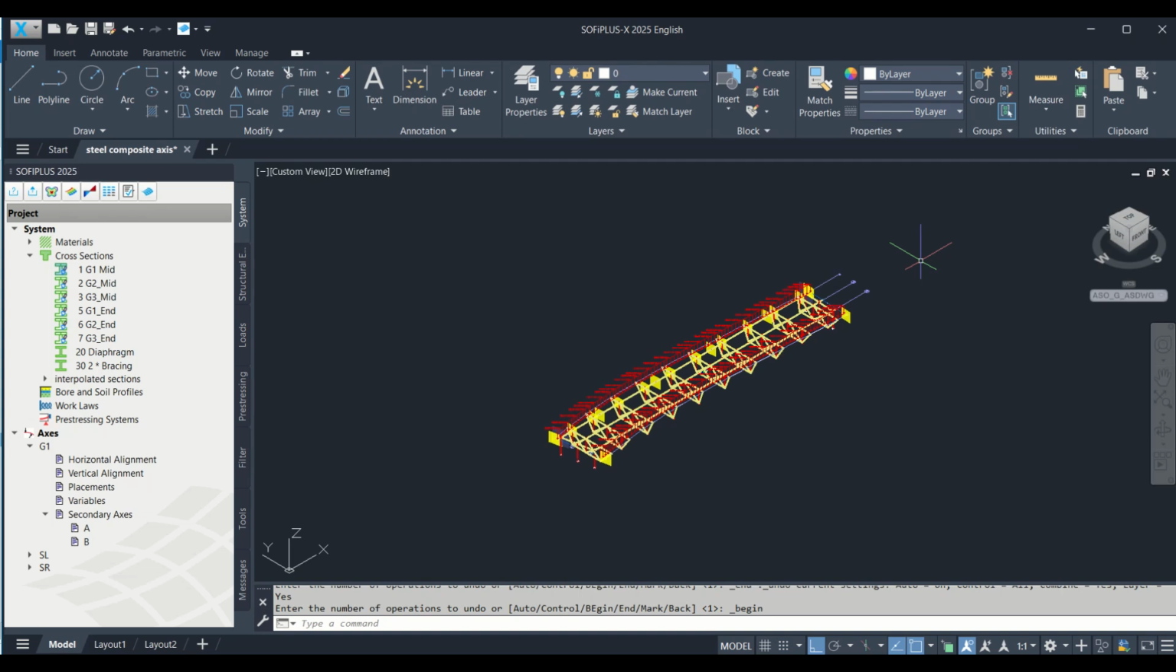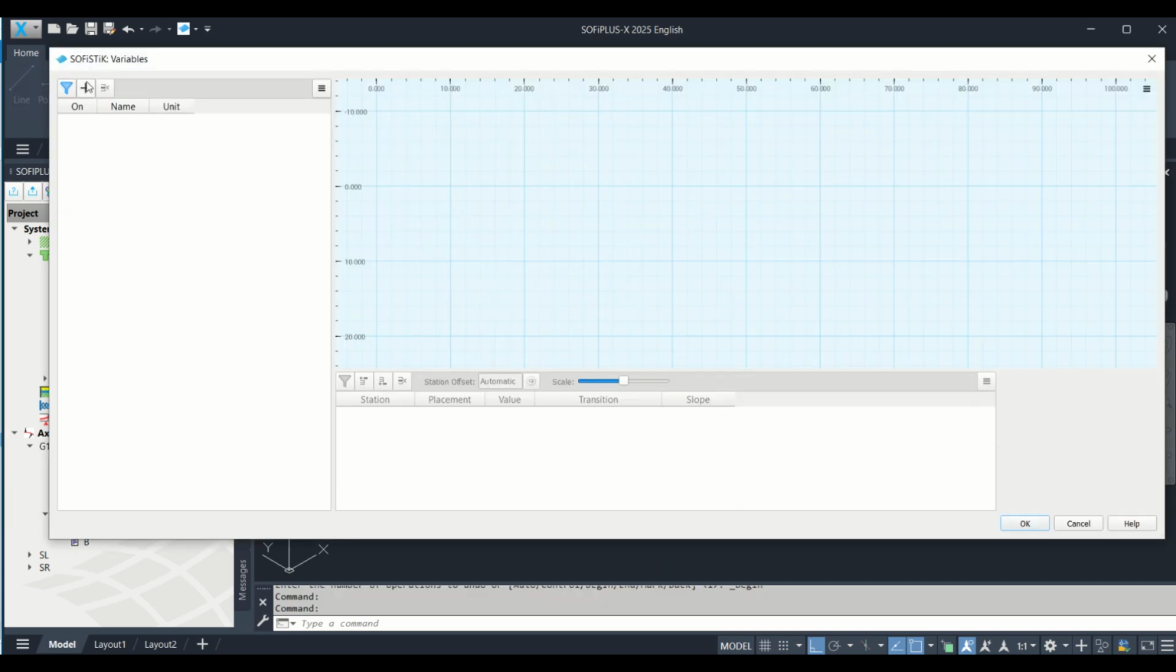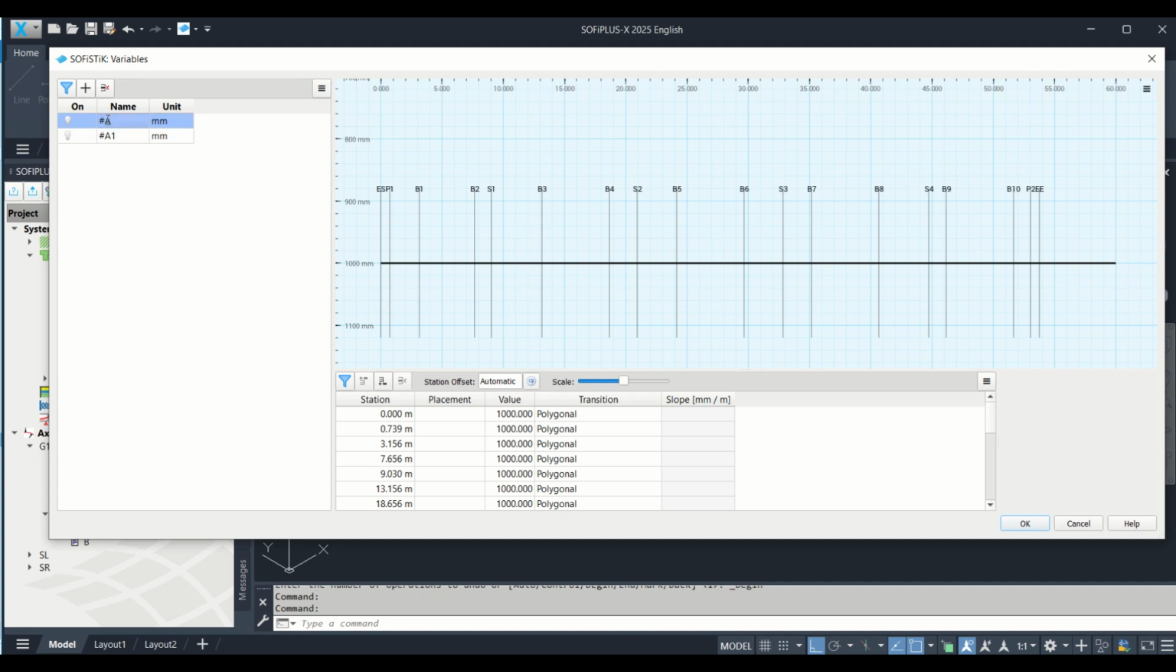In this video, we are going to see how to vary the deck length for a steel composite cross section. Firstly, we are going to use the axis-based modeling method. In that, we have created one axis and we have variables under that axis. We double click on variables. Let's create variables. I'm going to create one variable for the G1 girder and another one for G3.